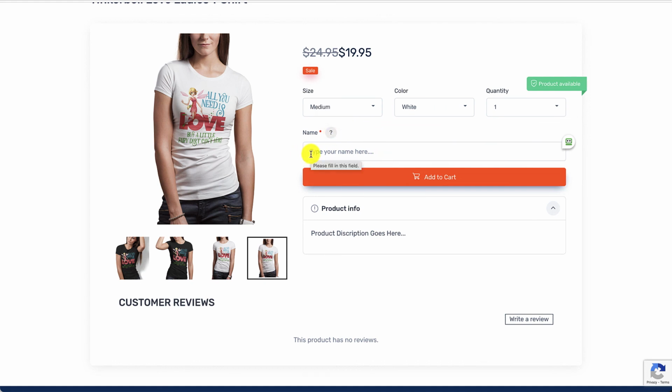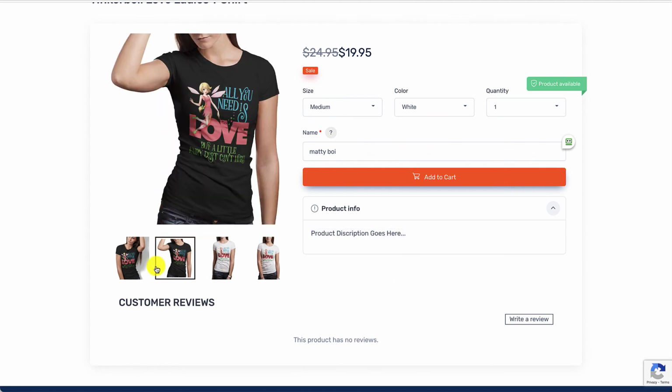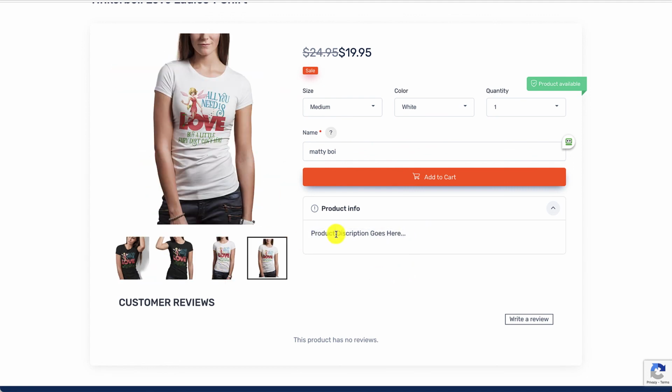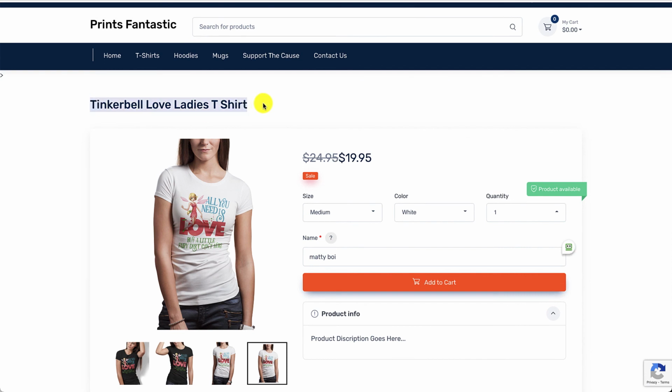Here, the placeholder, type your name here. So this, you can give them a bit of a prompt, like that. Okay, so they know what to do, and it kind of overwrites it. Product description down here, there it is, and then we used our 4 thumbnails, and then our title as well, of course, is up here.